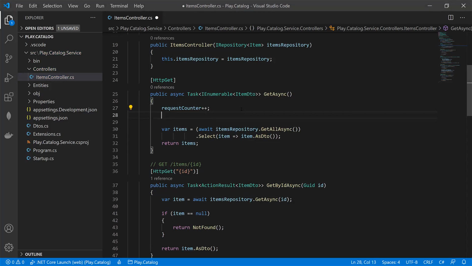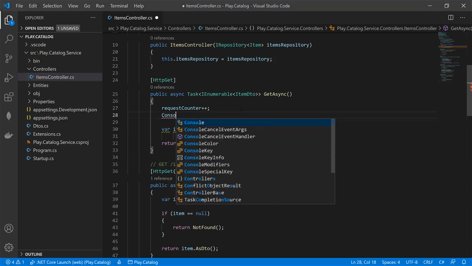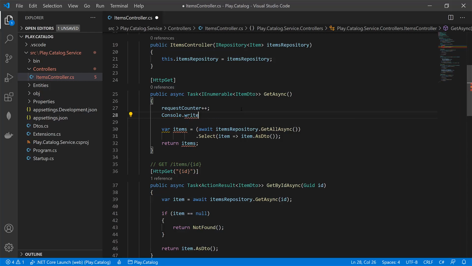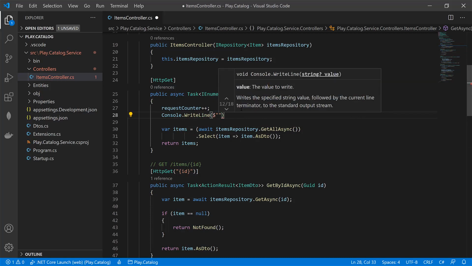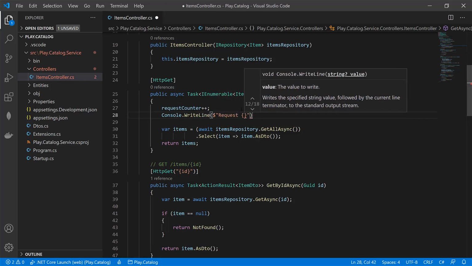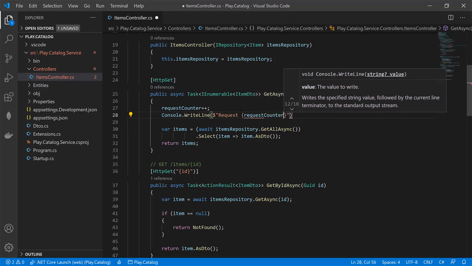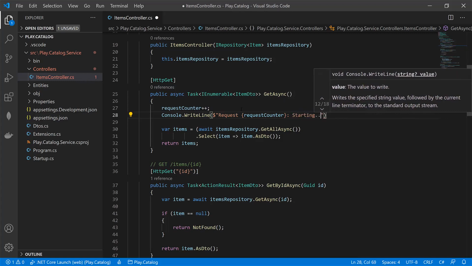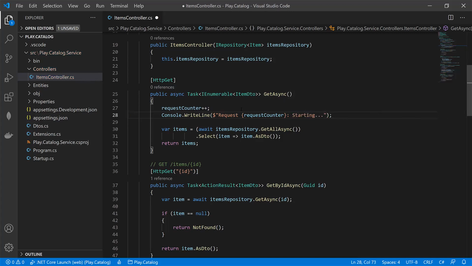And then let's add a log line just after this. Console.WriteLine. We'll just say, string interpolation, request requestCounter starting. So that's what it tells us that it's starting a new request.